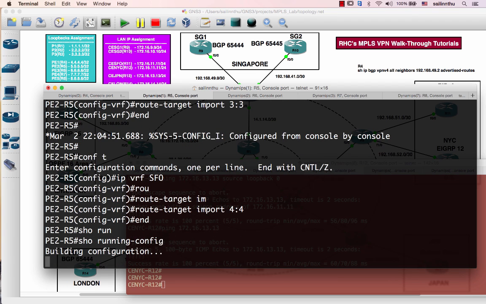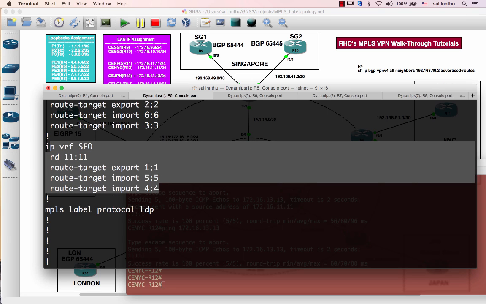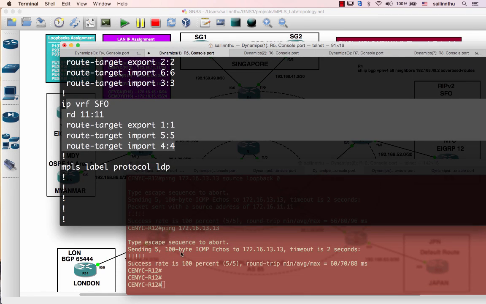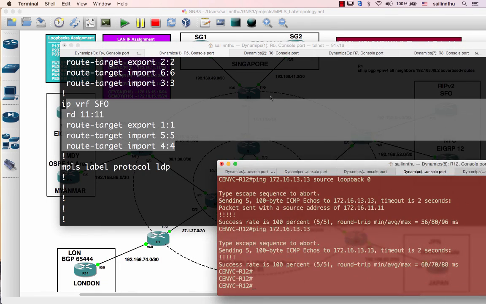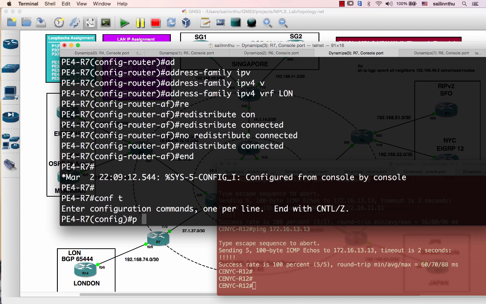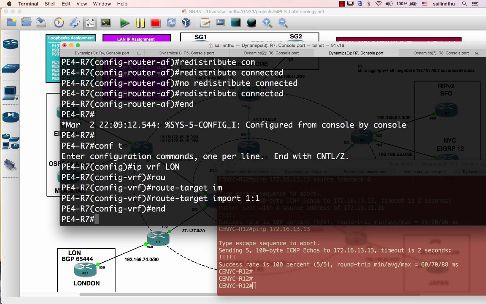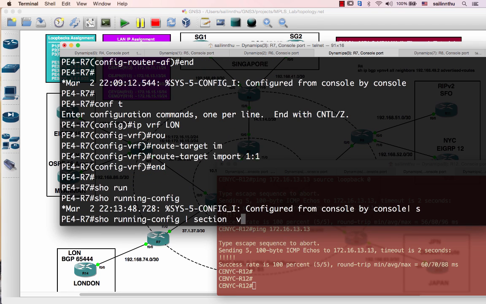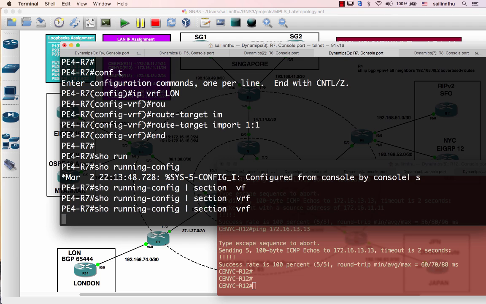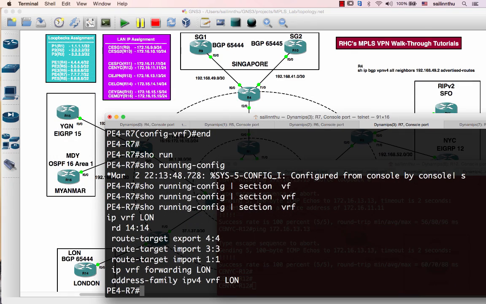So San Francisco becomes like this. San Francisco exports its routes as 11, so we just import 11 into London. The London PE is router 7, which is PE4. So we do config t, ip vrf LON, route target import 11, which is San Francisco. The London VRF config will become like this. Okay, so the communication between London and San Francisco is already established.